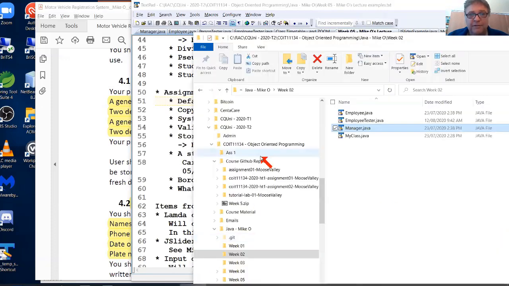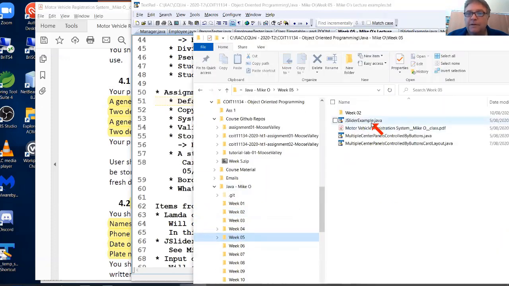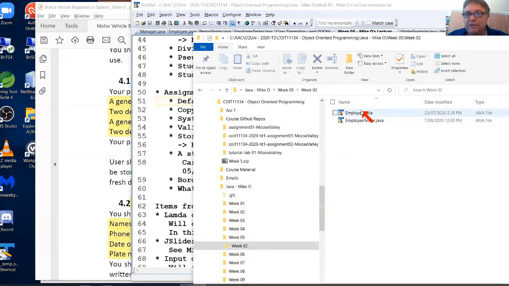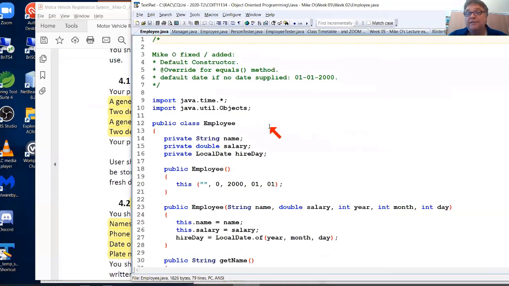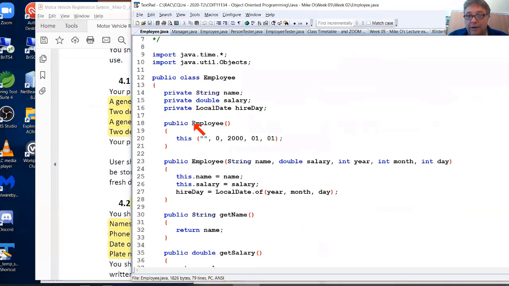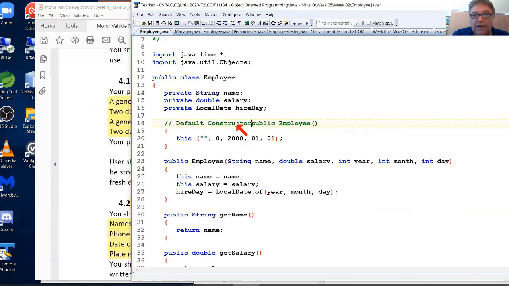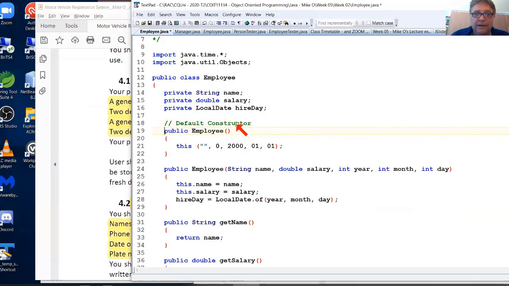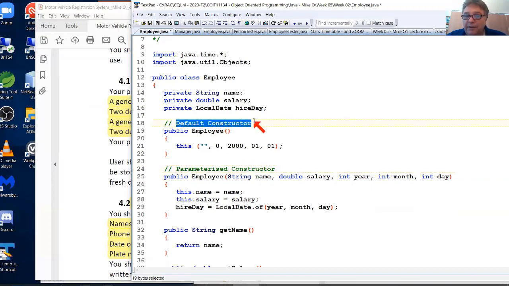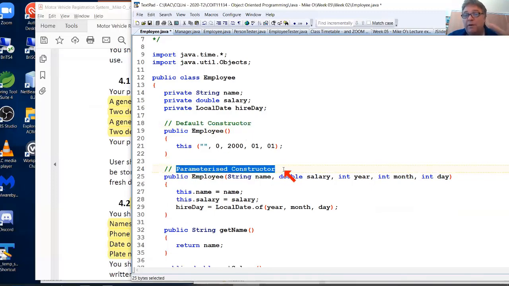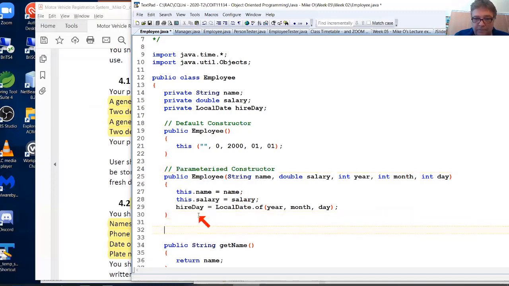Let's talk about copy constructors. So I'll go back to week 2. And this is just our employee class we talked about in week 2. So we've got a default constructor. Copy constructors we haven't done yet. And we've got a parameterized constructor. We can only have one default constructor per class. We can have 0, 1, or many of those parameterized constructors. And we can also have a copy constructor.